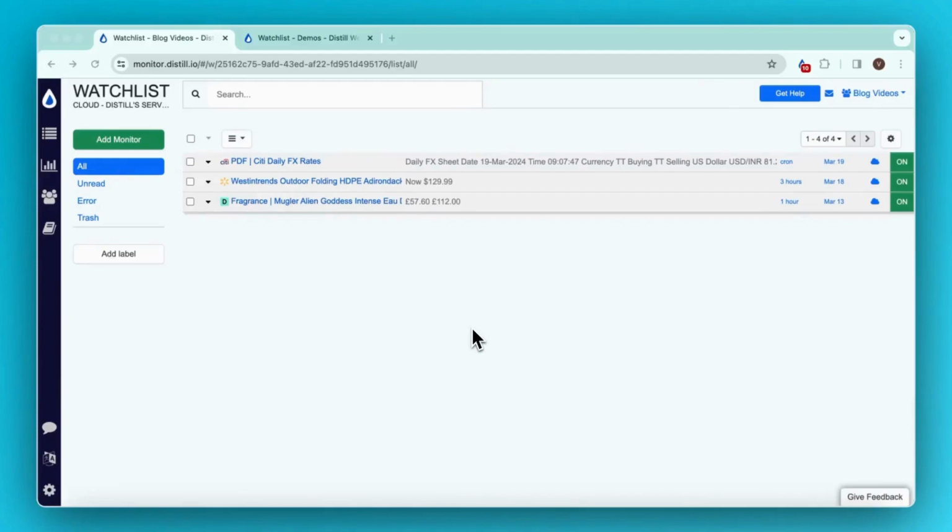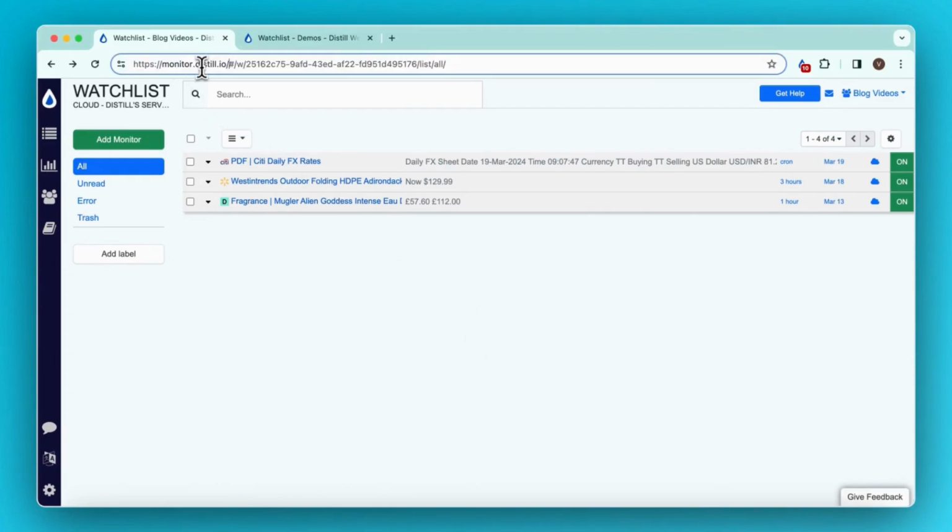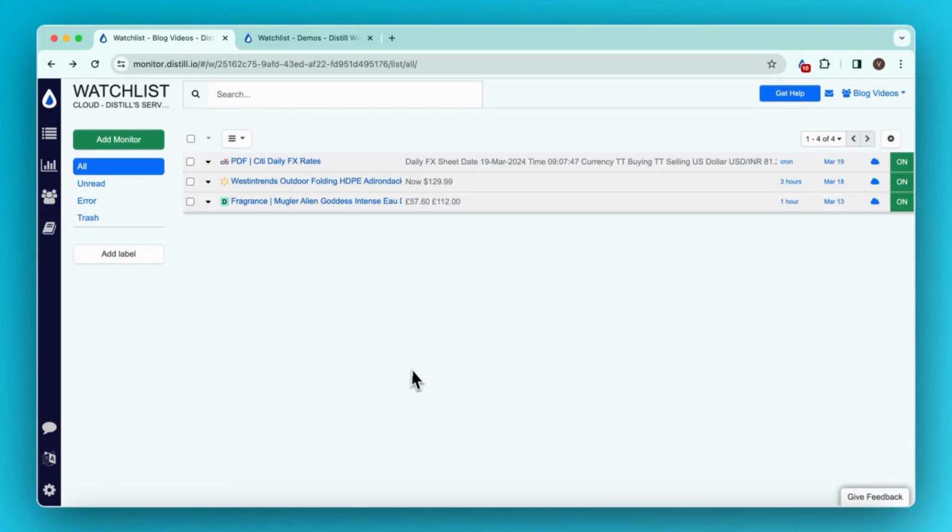Hi there. In this video, we will set up our very first monitor using the Distill Web App. To access the web app, head over to the URL of the web app. Here, you'll land on the view of the watch list, which is a collection of all the monitors that you have created. Within the watch list is the Add Monitor button.